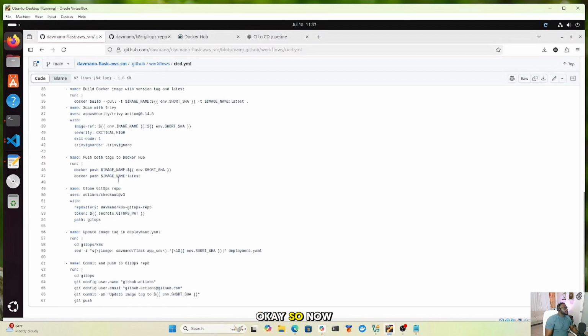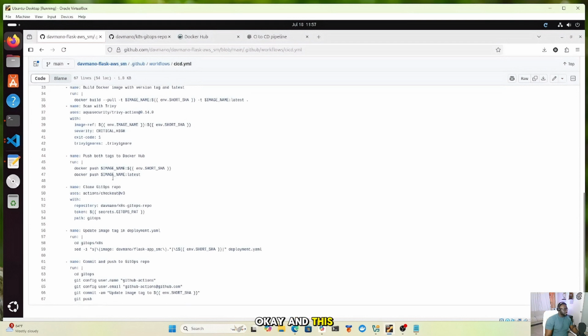Now after the scan is finished, it's going to push our Docker image to our Docker Hub, and this is where it is. Now this is where we start the CD part of it. The part before was more our CI part, and this will be a little more on the CD part. It's going to clone our GitHub repo, and the repository is this repository.